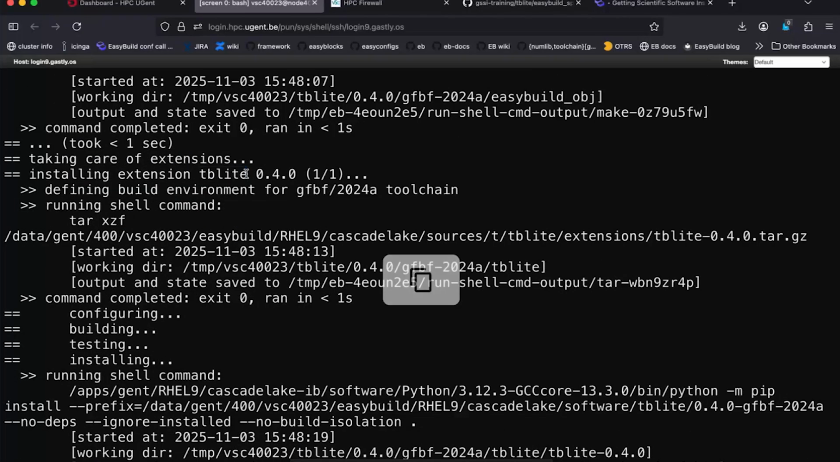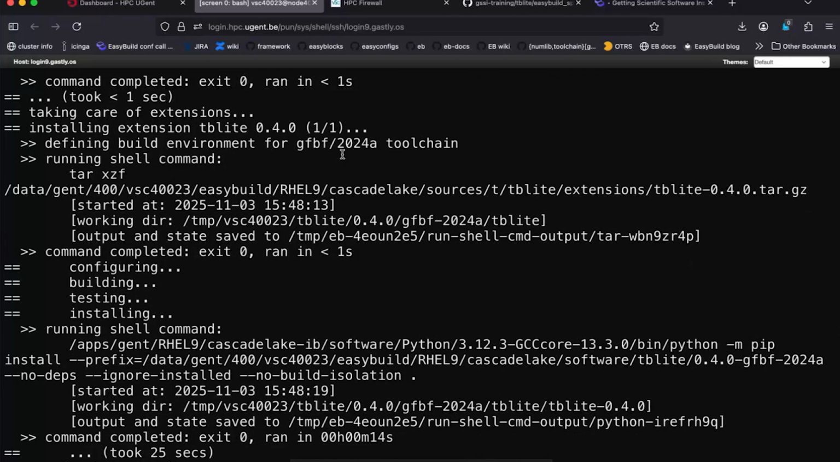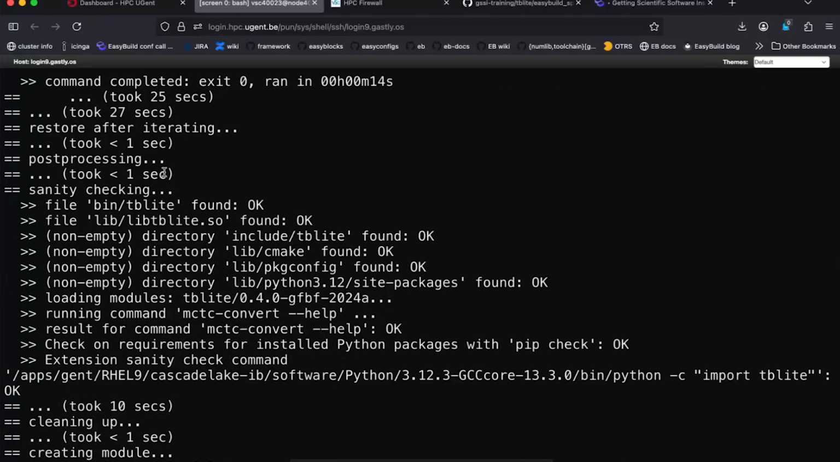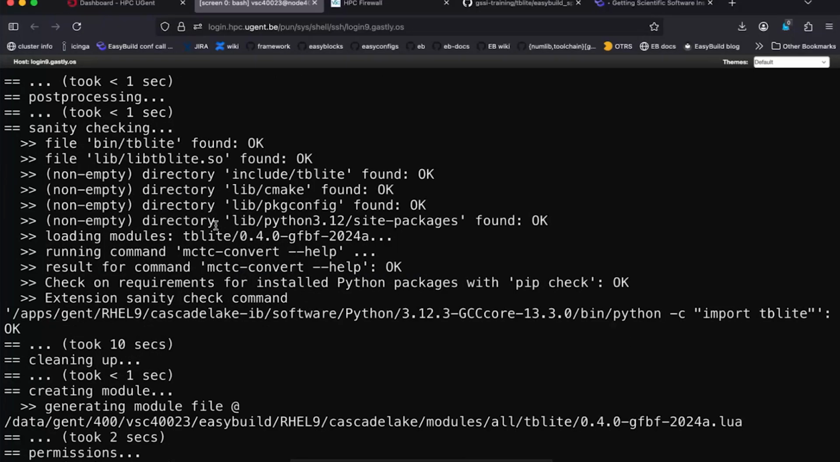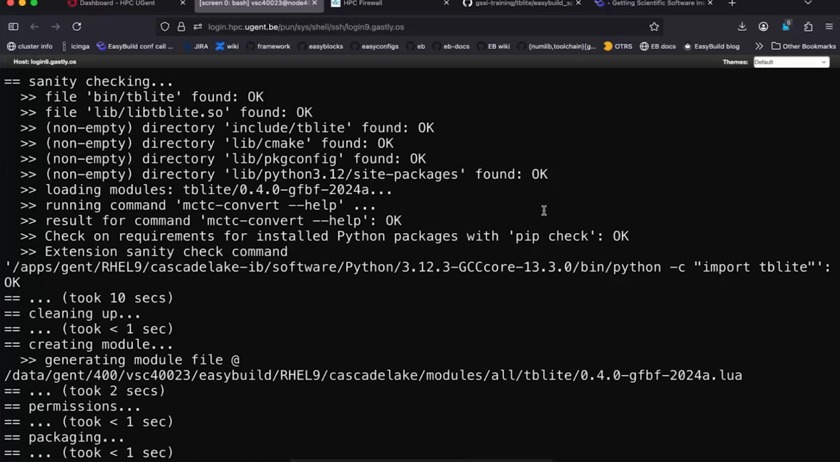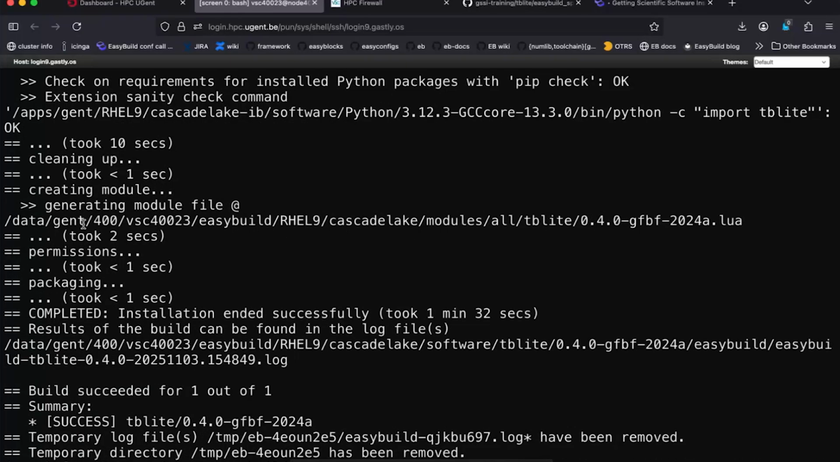Extensions is the terminology in EasyBuild for additional Python packages, Perl modules, this type of stuff. So it essentially goes through another cycle of configure, build, install for the Python part. It makes sure that the things that it expects to find, like a binary for TB Lite or a Python package for TB Lite, are actually available, that pip check is happy. pip check is to verify whether all dependencies are there. So it does a couple of lightweight checks. And in the end, it completes the installation and it gives us a module file.